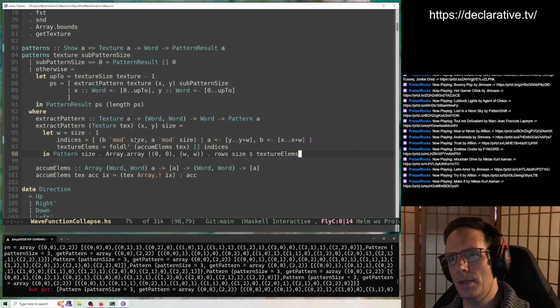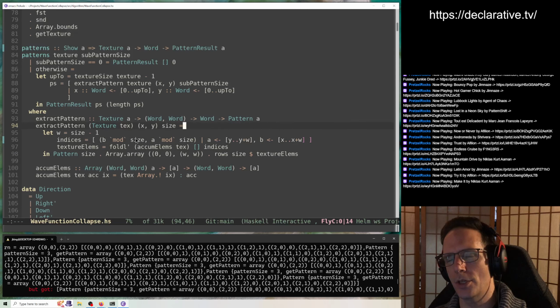But when we were doing the debug, we saw it just repeat the same pattern space over and over and over again when we were going to accumulate elements. Which means X and Y probably weren't changing.